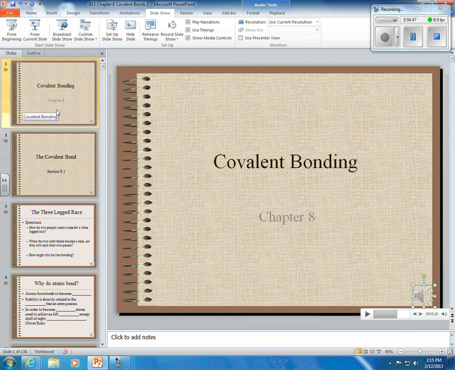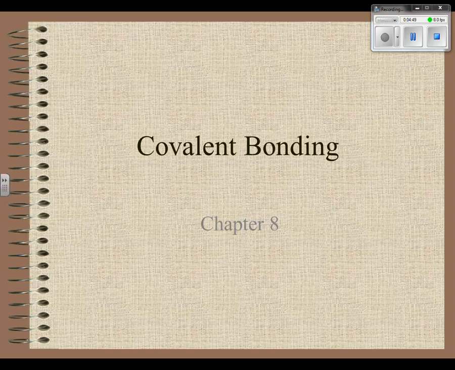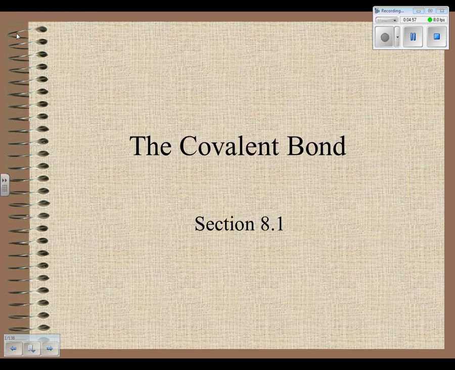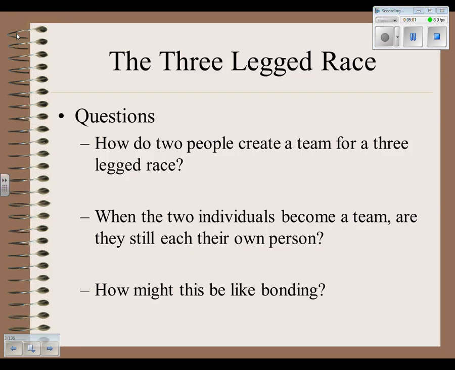Okay, so now if I go back and watch the presentation from the beginning, it talks through the presentation. This is a presentation called Covalent Bonding, and it corresponds to Chapter 8 in the chemistry textbook. It also automatically advances each slide. All right, now the first example I want to show you guys today is the three-legged race. First of all, when you look at a three-legged race, it's a perfect example of a covalent bonding situation. You have to ask yourself questions.